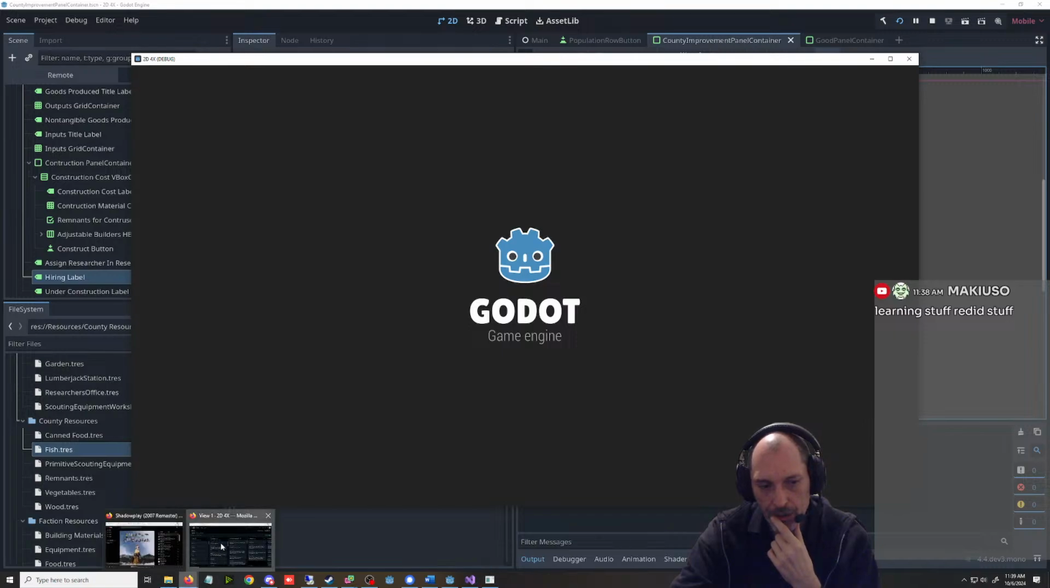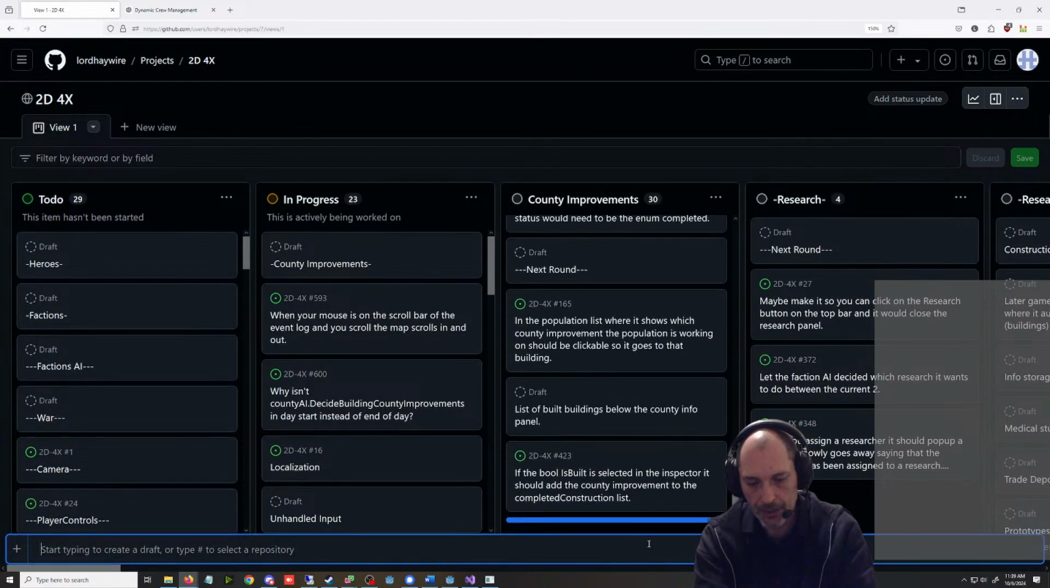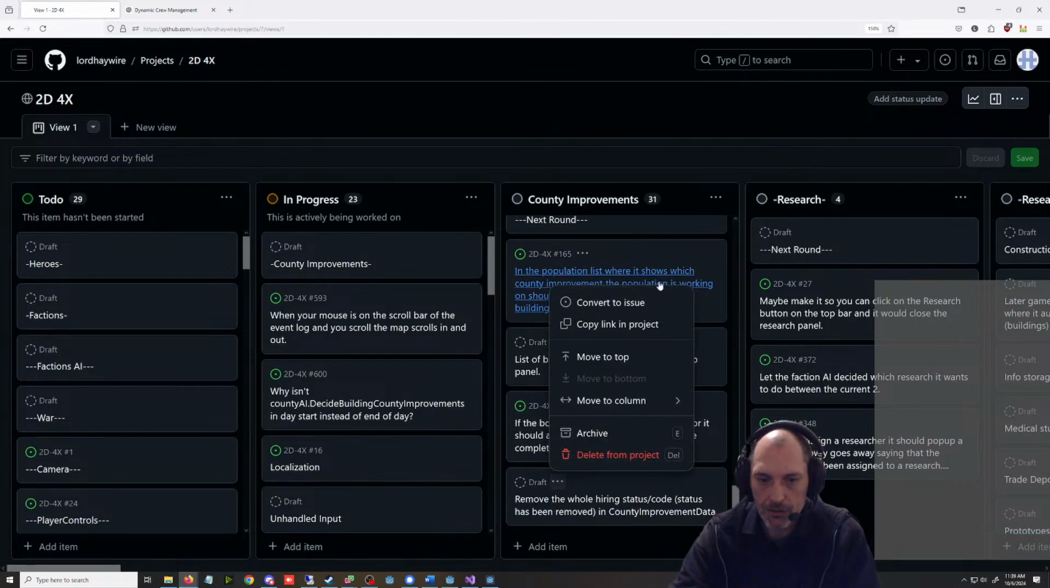I'm going to put a note in here, otherwise I'm going to forget. Remove the whole hiring status. Status has been removed in county improvements data. This is definitely going to be an issue.